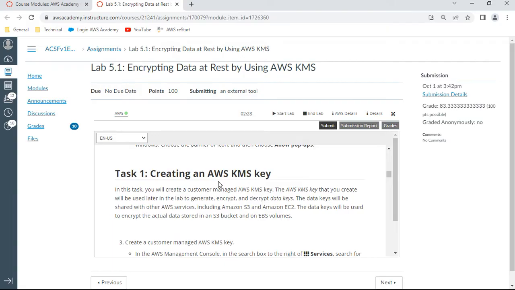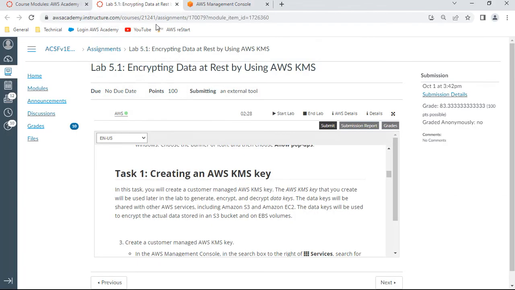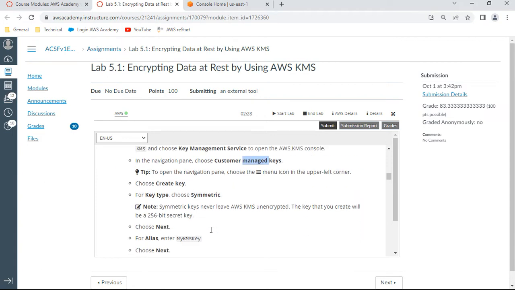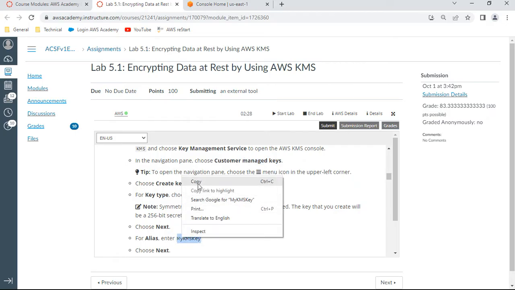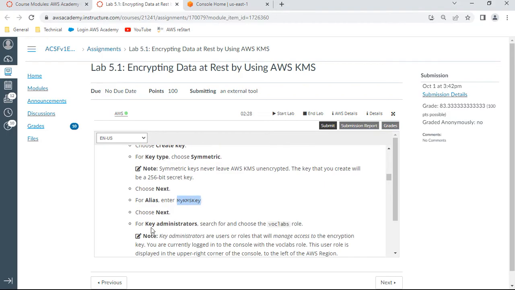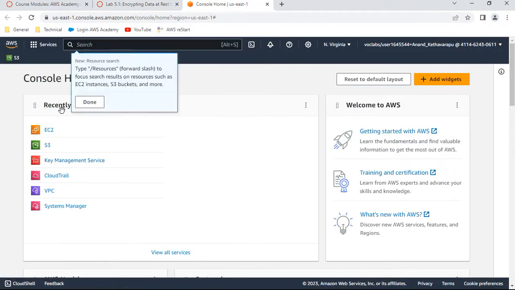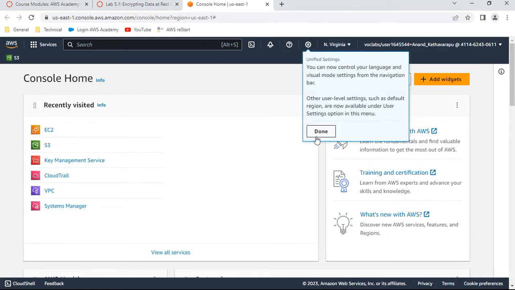The first activity is creating an AWS KMS key. So, I click AWS, and you should see the AWS console screen. The first activity is to go to services and create the KMS key. In that, create a customer managed key with symmetric, and of course, the key name is my KMS key. For key administrator we need to choose the role, the Voclabs role. So, say next and done.